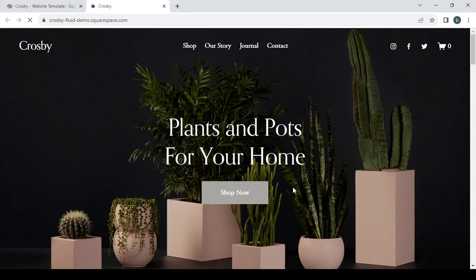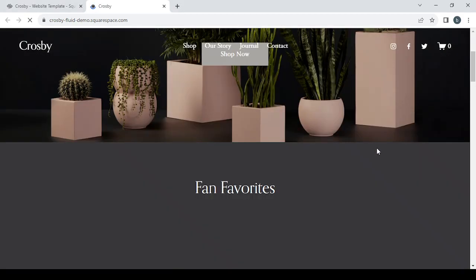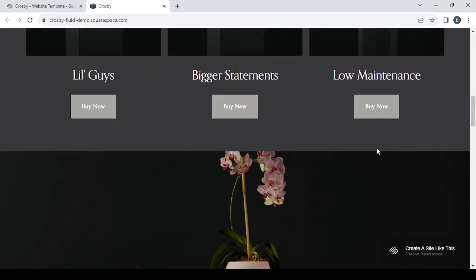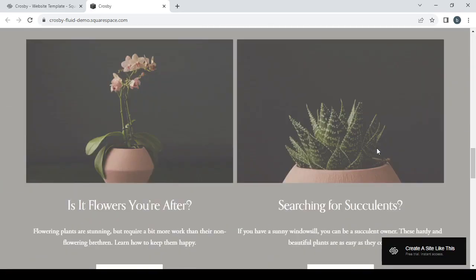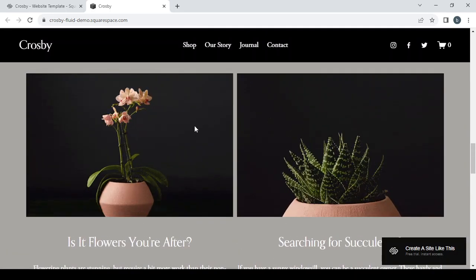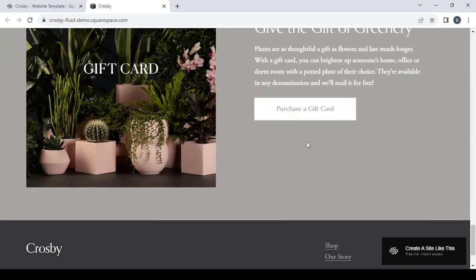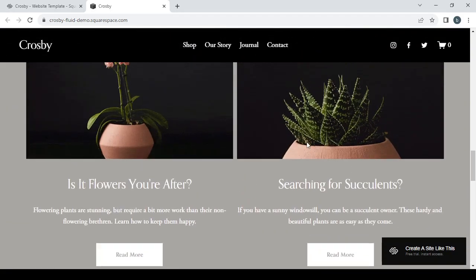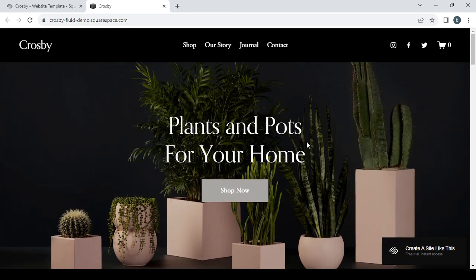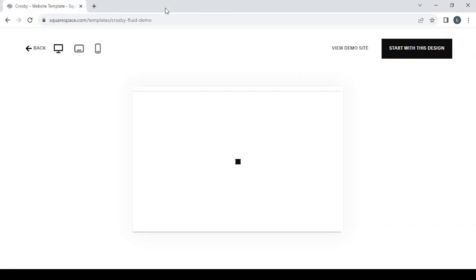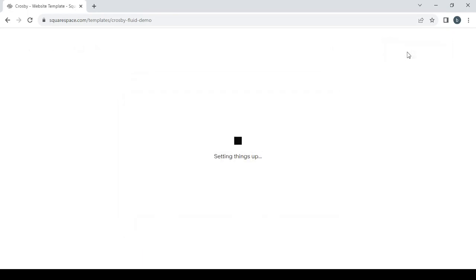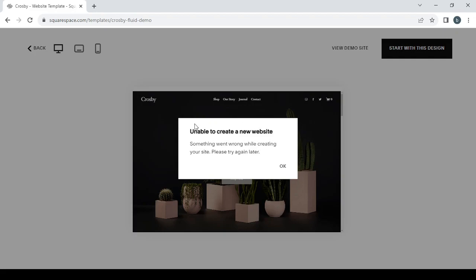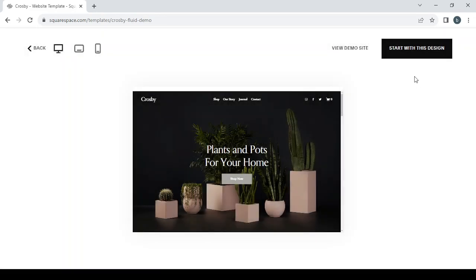So this is our template. You can just scroll down and we can see the template. As you can see, it's a pretty smooth template, with its rotating products, and it's even related to eco-friendly and nature and sustainable living. So I'm going to choose this one. Click on start with this design, and if you encounter this message, you just click on OK and restart with this design. Then you will wait for them to set things up for us.